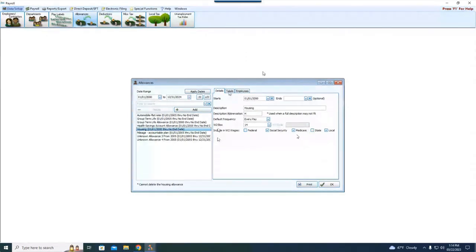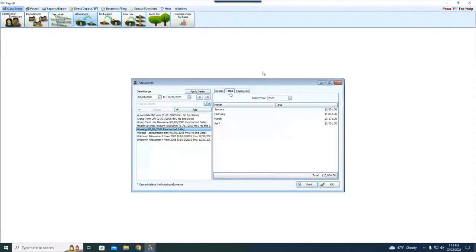But in addition to that, you've got these totals tabs here. Okay, so right here it shows us exactly what our pastor's housing allowance totals have been for each one of the months for 2023. Okay, and which employees and what their totals are as well.